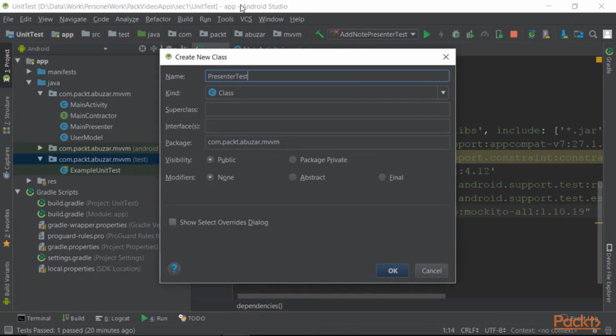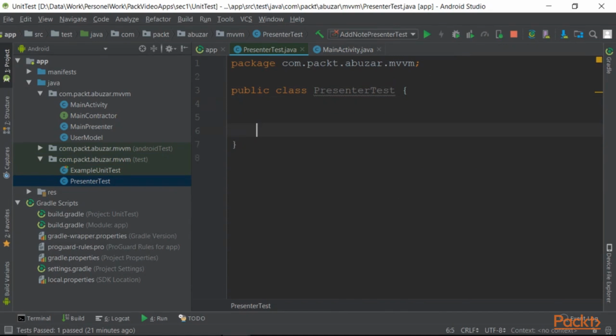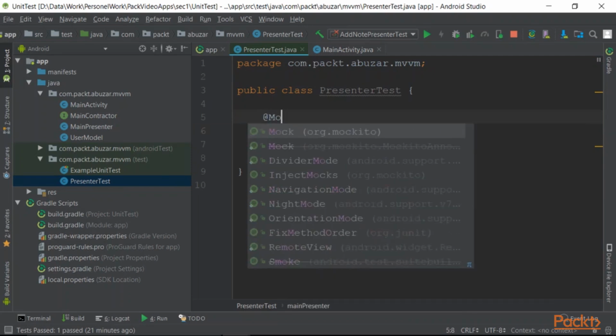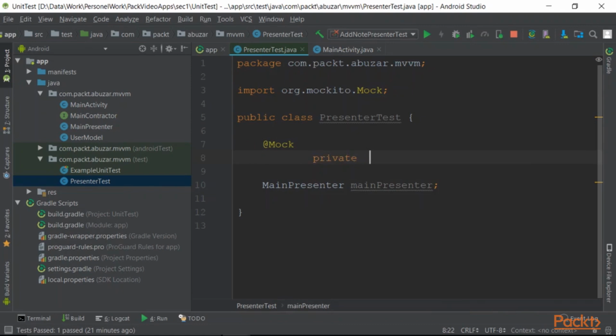Presenter test. Here we are going to test our presenter. To test our presenter, we need a presenter instance as well: main presenter. But to initialize the presenter, we need the instance of our view. It means we need to create a mock object of our view. So let's add a mock, private MainContract.MainView. There you go. Now you have your mock implementation of your view.